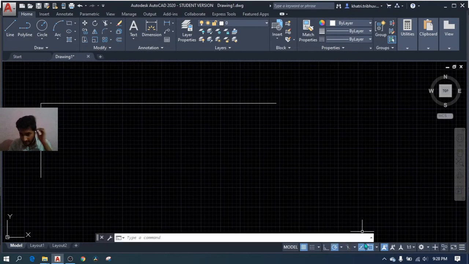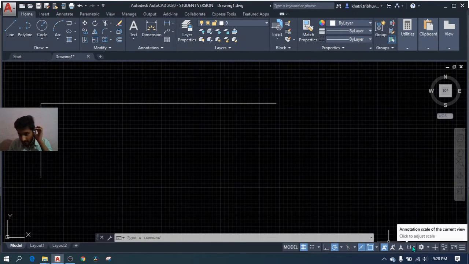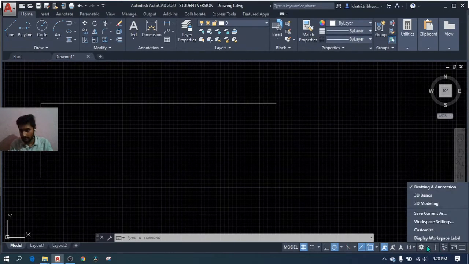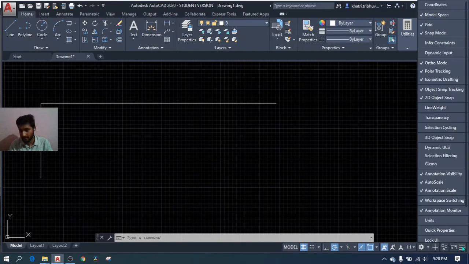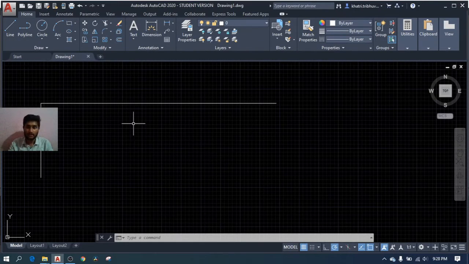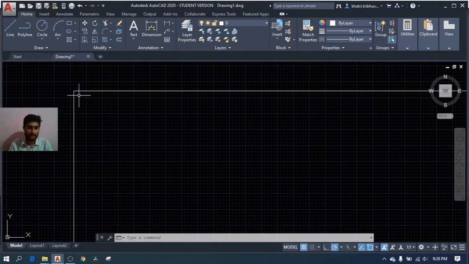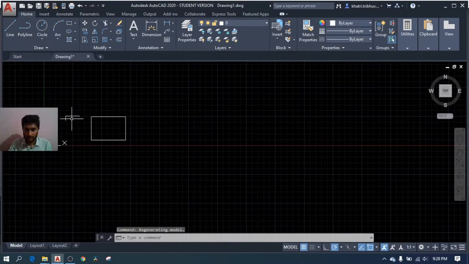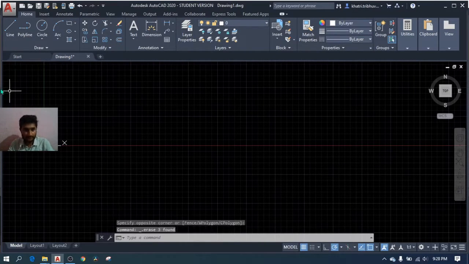Likewise, moving forward, we have the annotative scale, and we will learn about all these features as we progress in our course. And you have a button for changing your work settings, and likewise you have many more. We'll deal with them individually in coming tutorials. Okay, and now after this, let's clear our screen.